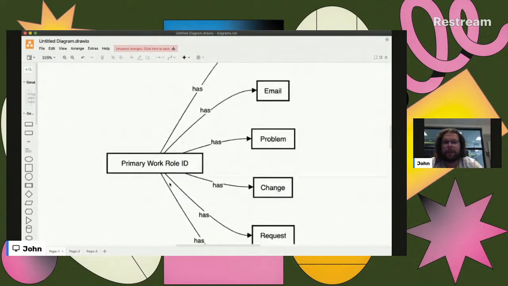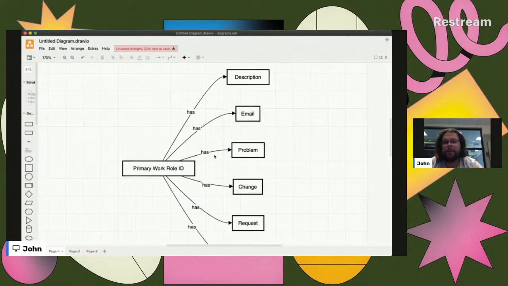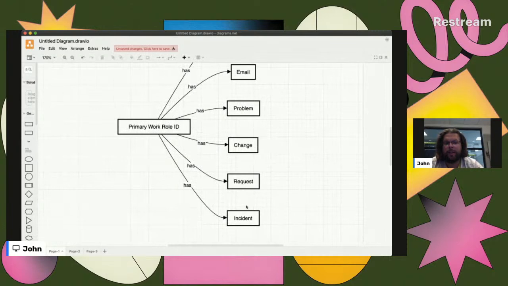Our primary work role ID is going to need a couple things. We need a description about the role. They have an email address. They have a problem, a change, a request, or incident. Now, there's four opportunities here, right? They have a problem with a system.